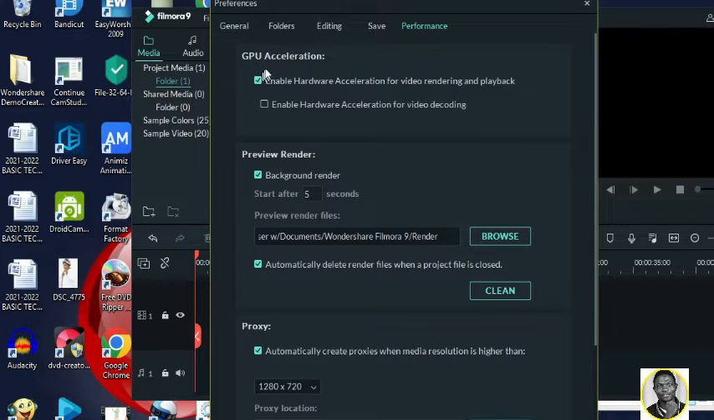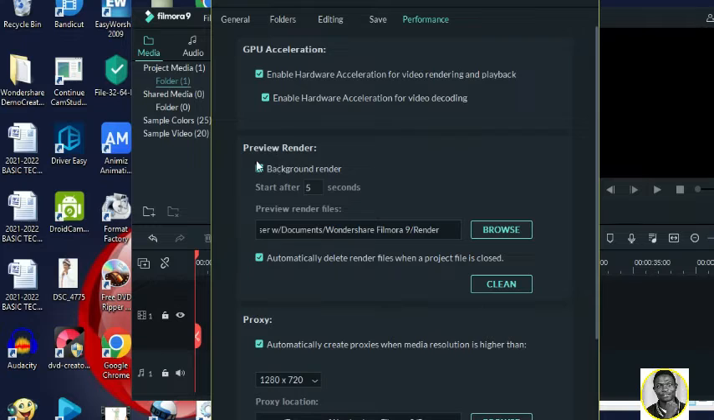Once you click on Performance, you have to make sure you click on Enable hardware acceleration for video rendering and playback, and also click on Enable hardware acceleration for video decoding. And then for the background render, you can leave it at 5. Then you make sure you click on Automatically delete render file when a project is closed.